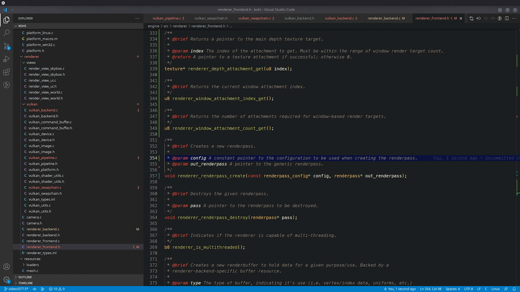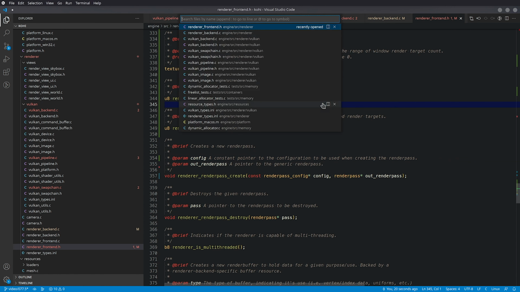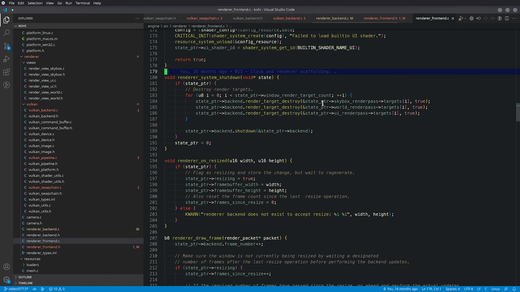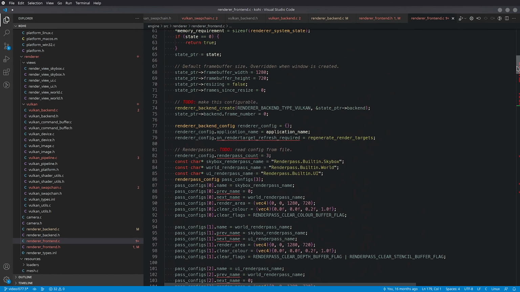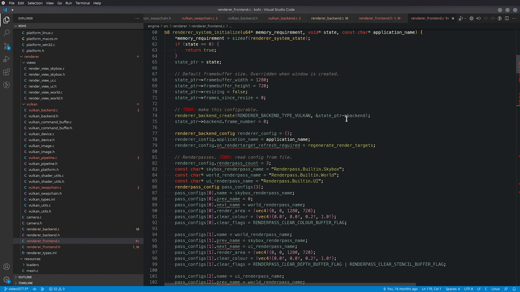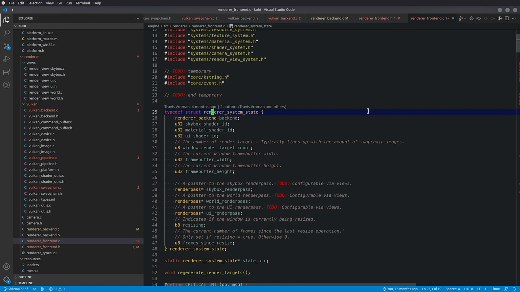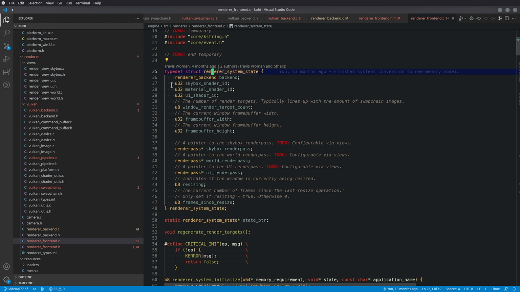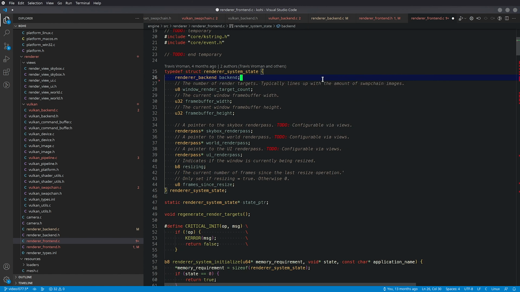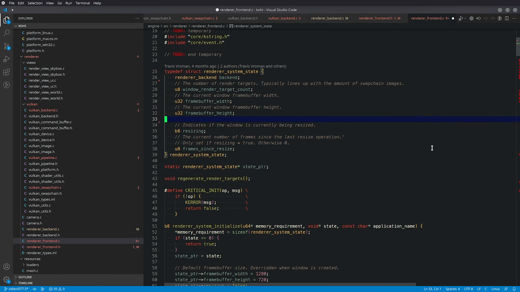So the next thing is going to be doing all of the hookup work behind the scenes in the renderer front end. So we have renderer front end, and obviously we have a lot of errors here because of all the things we've changed. So first thing that we're going to do is actually all the way at the top of this file in our render system state, we need to remove some things. We're no longer going to be storing the IDs for any of these shaders because those are going to be managed elsewhere. So we're going to remove those. And then we are not going to be storing pointers to the render passes either, right? We had a to-do here, configurable via views. That's what we're doing now. So we're going to go ahead and get rid of those.